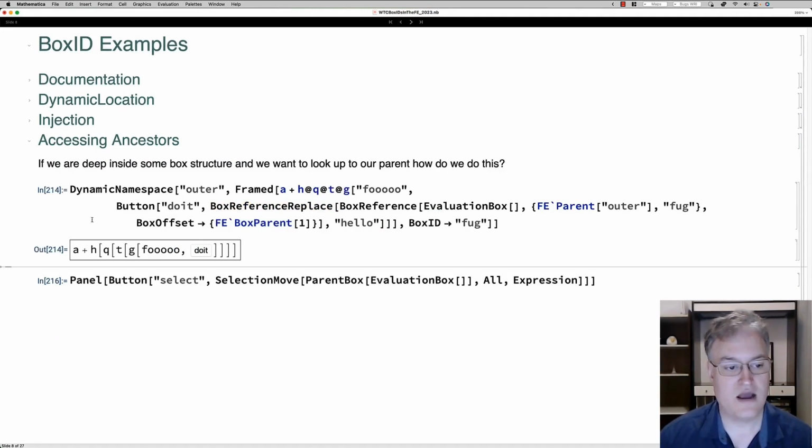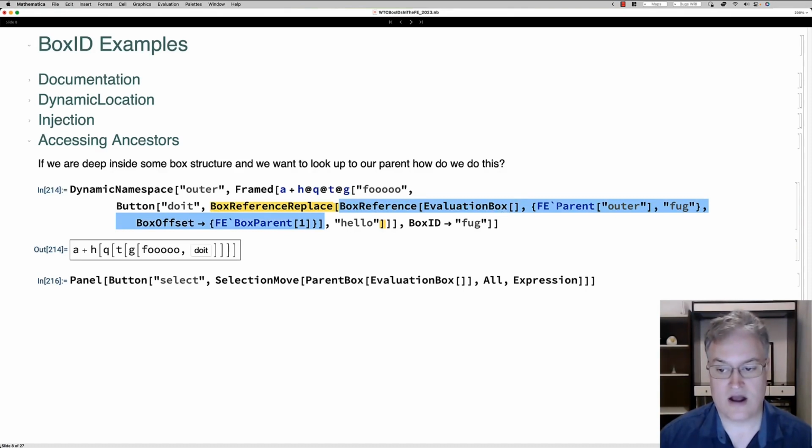And so then I wanted to talk a little bit about namespace boxes. Here we have this box, from the outside in, with a button which is a box reference to the evaluation box. This box reference will look from where we are at the evaluation box up through to try and find an outer wrapper, an outer parent, and from there it'll find the box ID FUG. And from there it'll go back up to the parent of FUG, wherever it is. And this whole button will replace that found box reference, if it finds it, with hello.